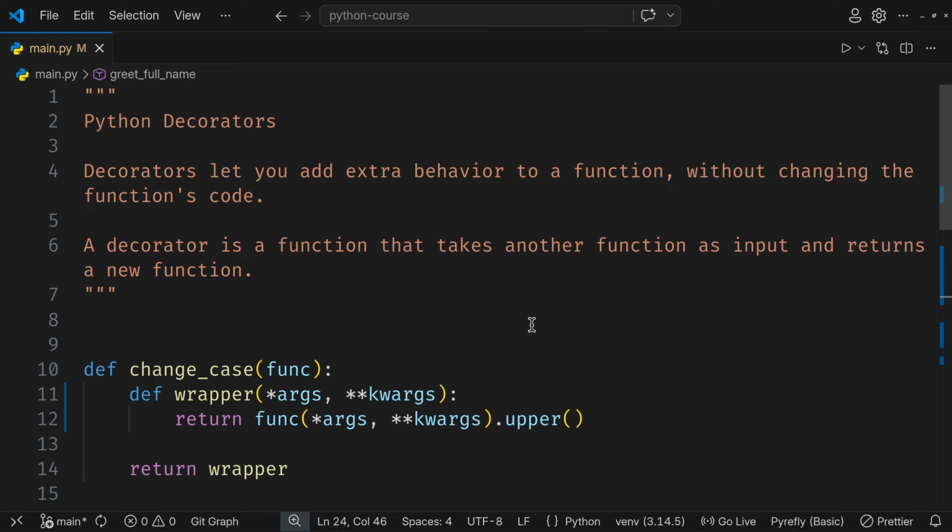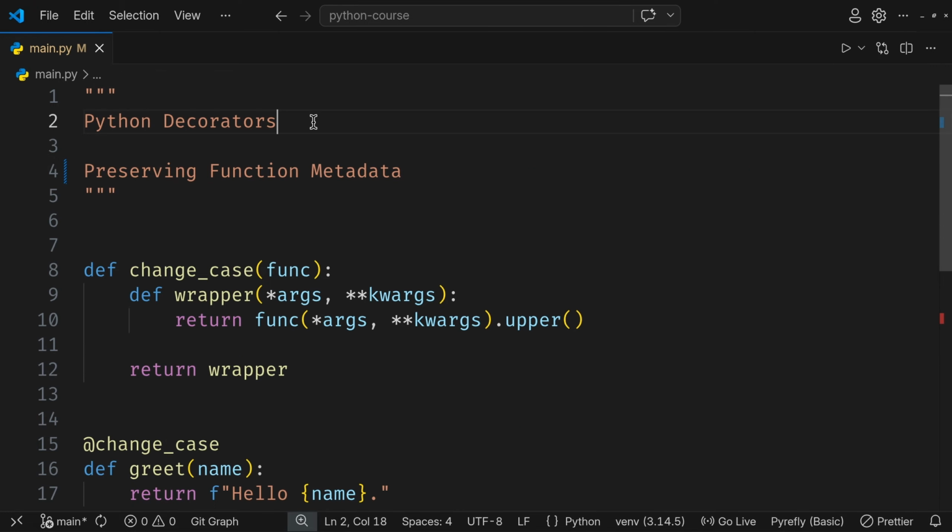Hey, welcome back. In this video, we will discuss how we can preserve the function metadata while using decorators. In case you do not know, every function in Python has two different attributes, the dunder name and the dunder doc. By using those, we can access the metadata of the function.